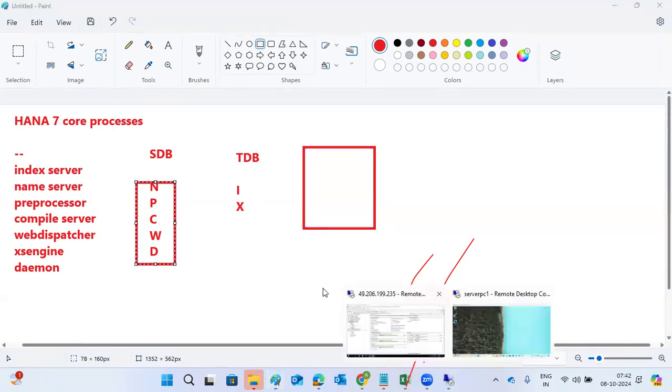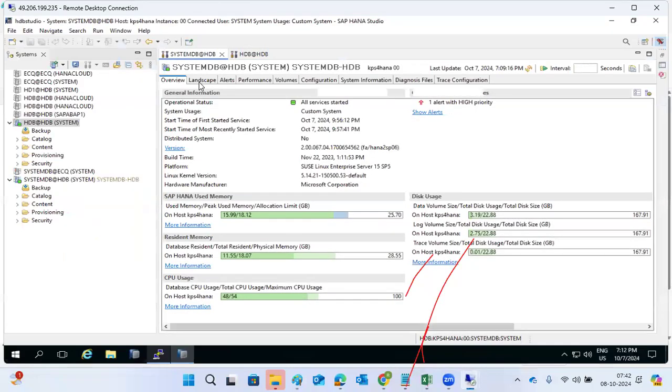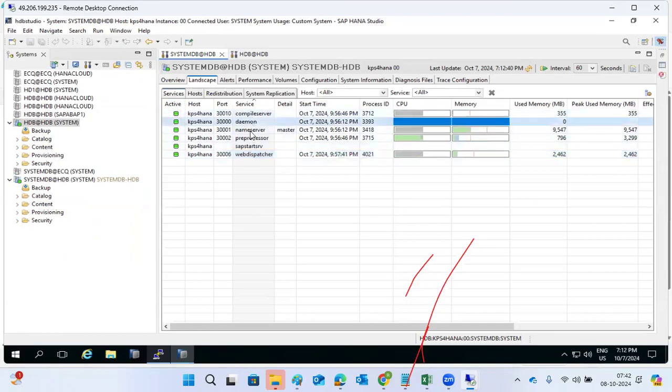If you want, you can see it here. Go to the system DB, then go to the landscape information, and here you will get all the process details: compile server, daemon, name server, preprocessor, and web dispatcher here. The SAP start service process is the common process that we cannot take into the count, right? So these are all the system DB related processes here. These are all in the system DB.